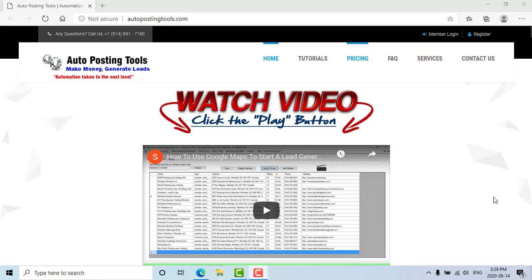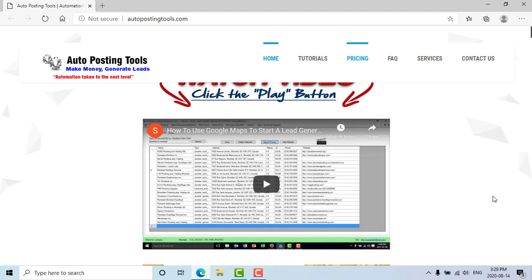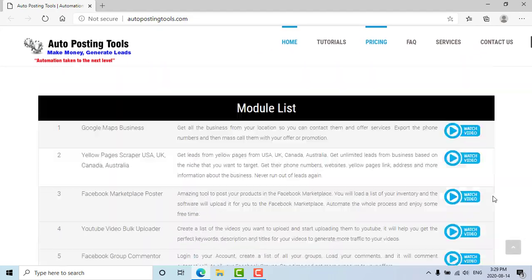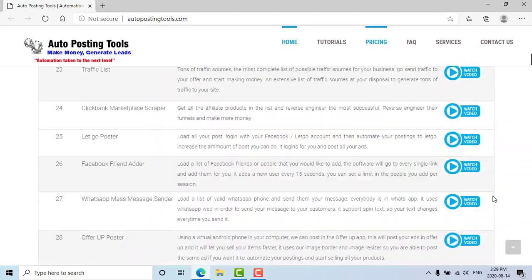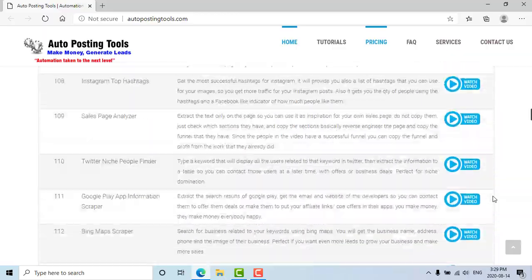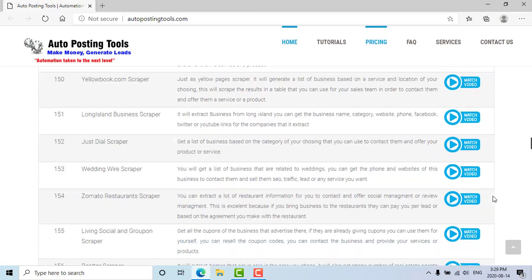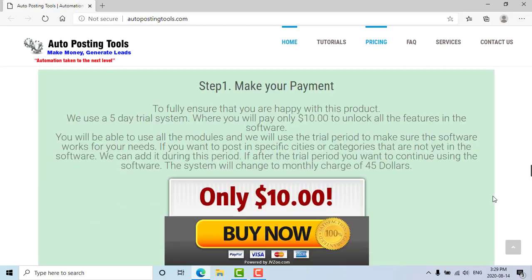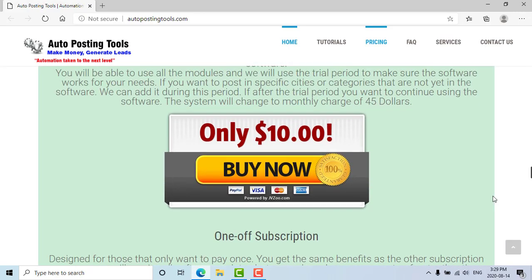Today I'm going to show you how you can install the software. So if you came here on Autopostingtools.com and you went through all the modules and got interested in purchasing the software, you will have to go to where the purchasing buttons are, which would be these ones.